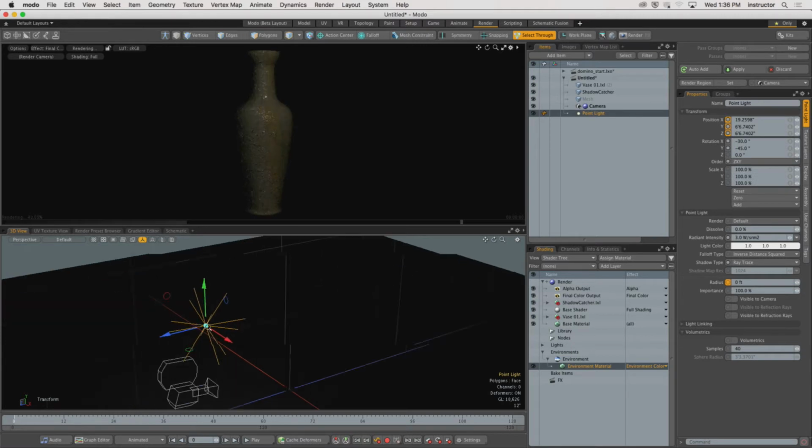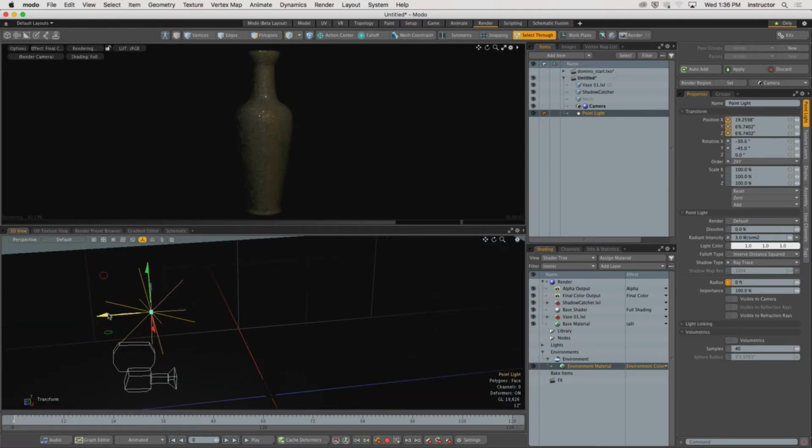Now, when it comes to lights in general, try to make sure you consider how light works out here in the real world. Modo is a physically based rendering engine, so the light rays inside of its rendering engine behave identically to the way that light rays work out here in good old Mother Earth. So the closer our lights get to an object, the brighter the light is going to appear.